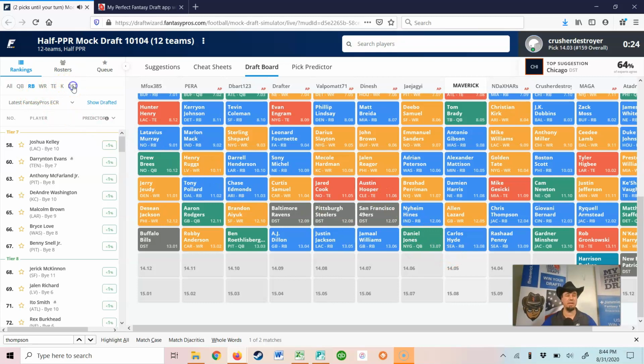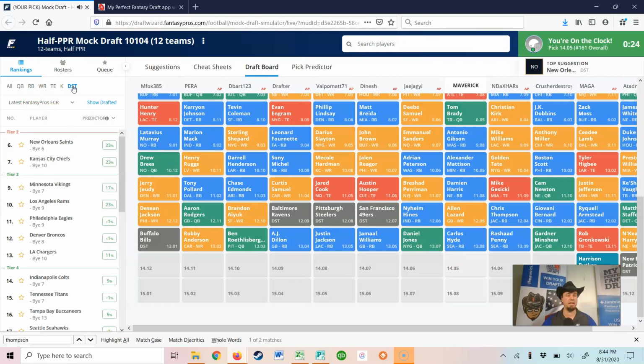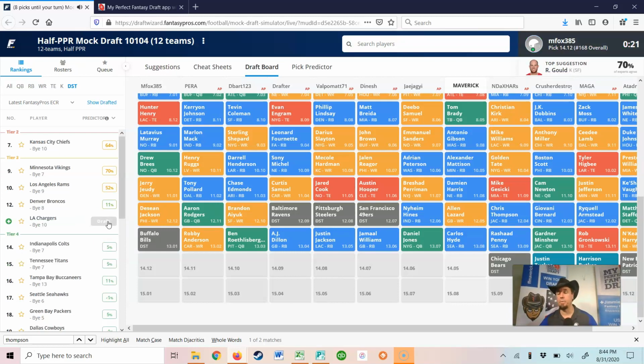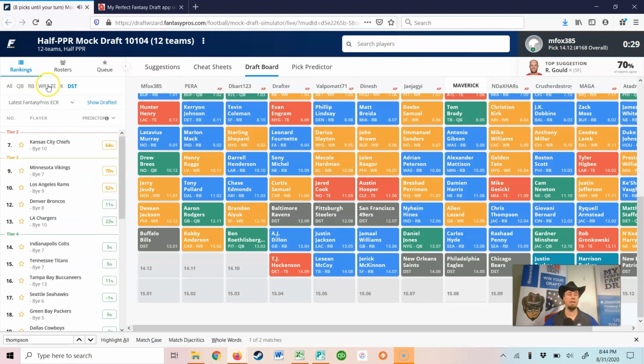14th round, let's go ahead and take ourselves a defense. Who is available? All right, so what I've been taking, in most every draft I have, I've been taking the Eagles, just because they got a great schedule for the first 3 weeks of the season. They open against Washington, so it's going to be very good for them. And let's get ourselves a kicker.